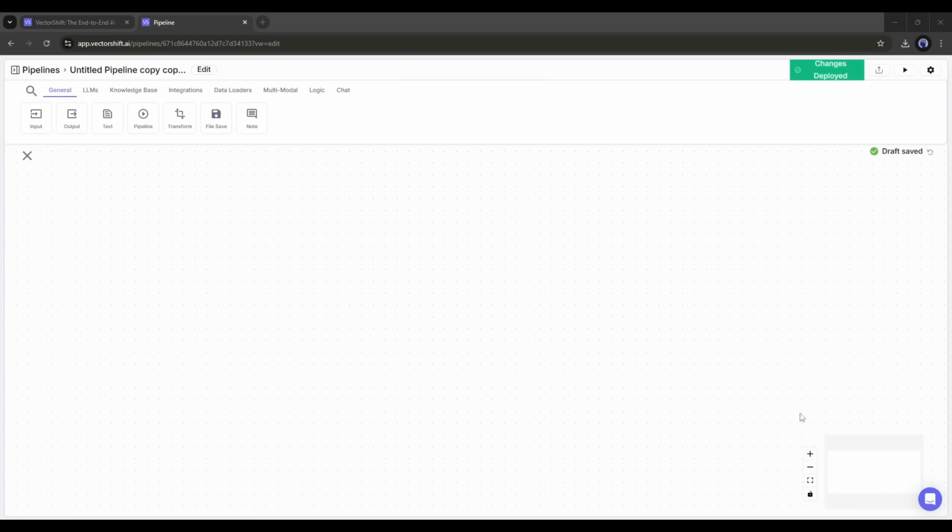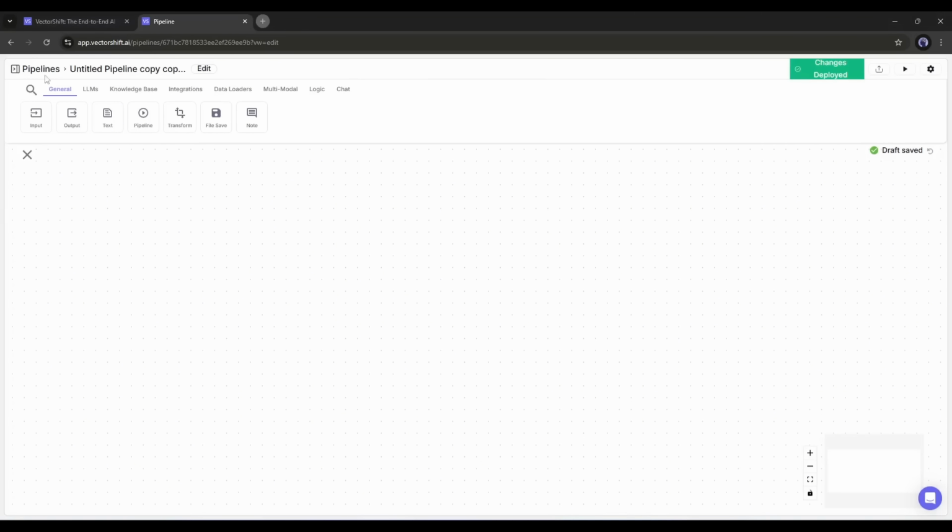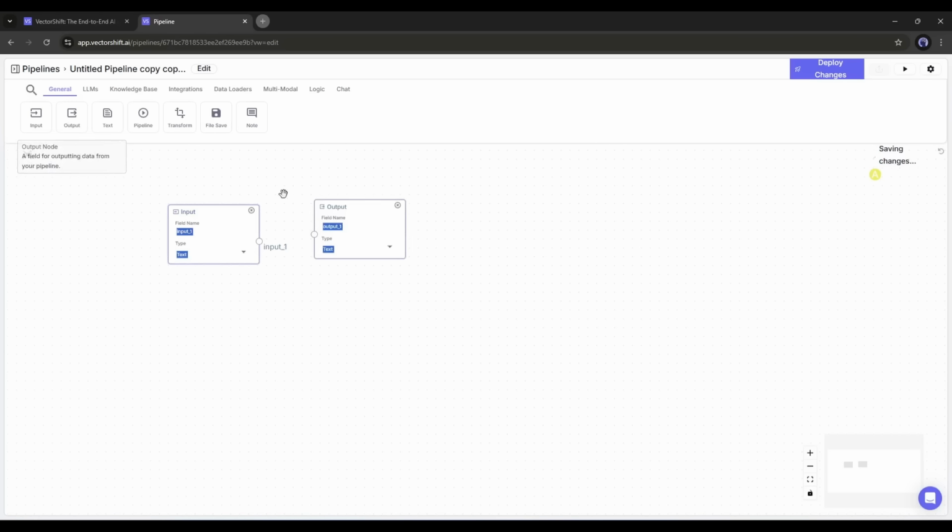This opens the pipeline builder page. First, we need to add input and output nodes. Simply click to add the input node and then the output node. Now, rename the nodes. I'll set the input node as question and the output node as answer. Next, we need to connect the nodes.